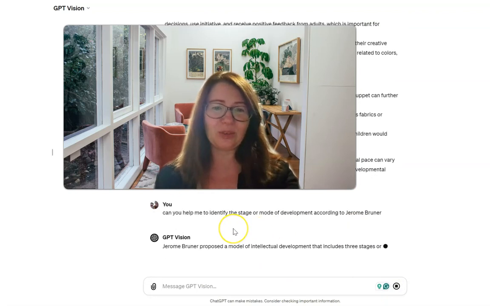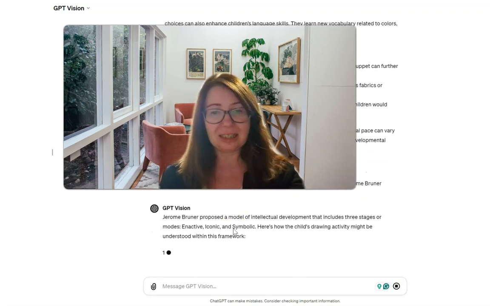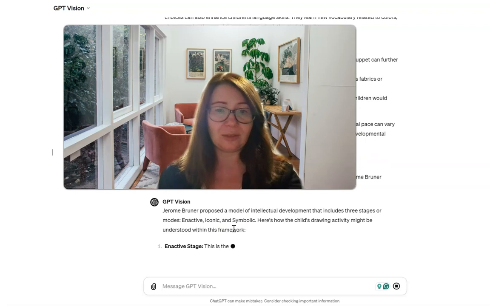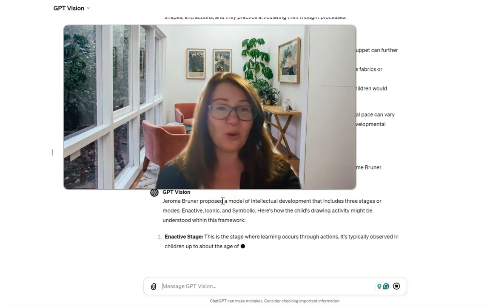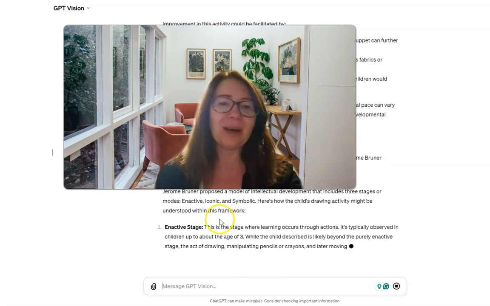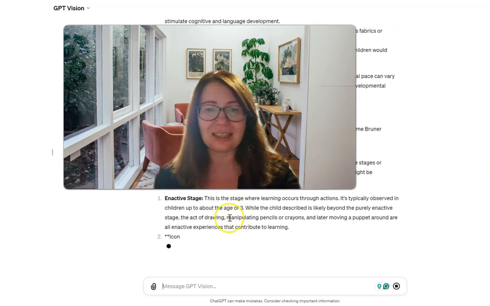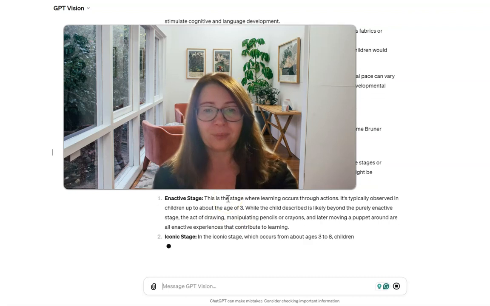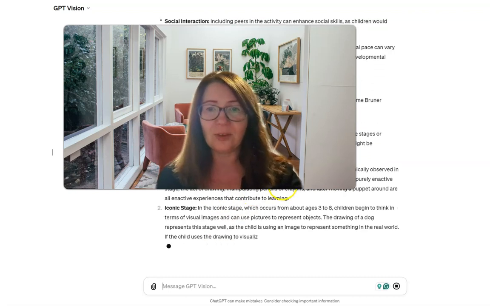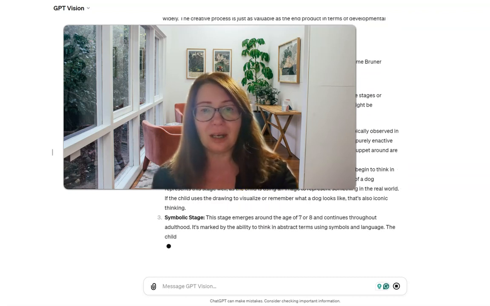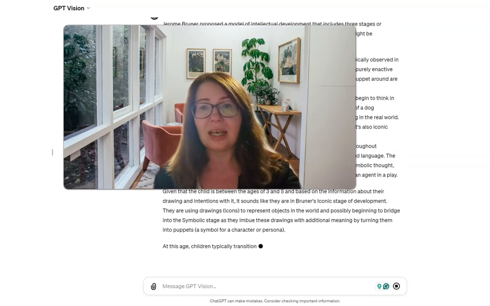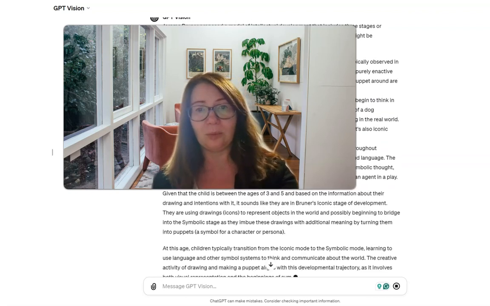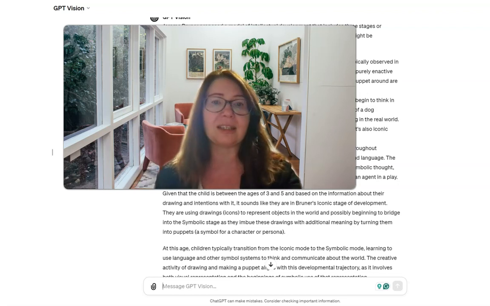So let's see what we've got. Yes, this is a way to revisit the enactive, iconic, and symbolic stages if you forgot or haven't learned about these stages. You can see that the enactive stage occurs about the age of 3. They like to manipulate pencils and crayons, and then they like to move a puppet. So that's an enactive stage.